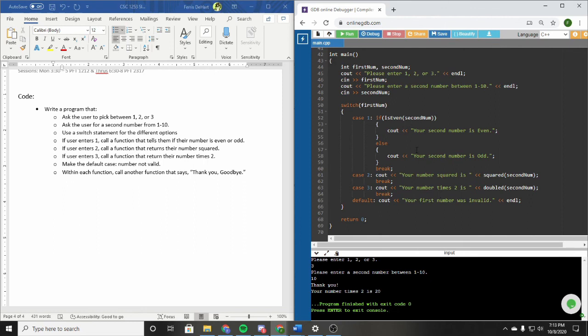And we don't have any input validation on the second number. This switch is acting as an input validation on the first number. We don't have any on the second number, but you know, you could put some if you want. Depends on if it requires it.